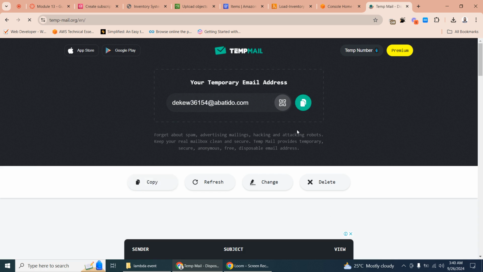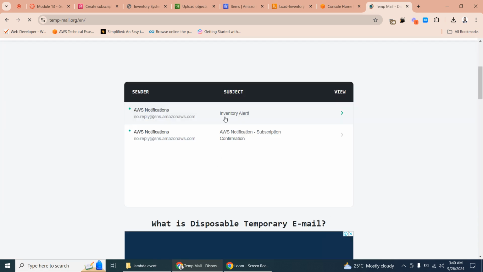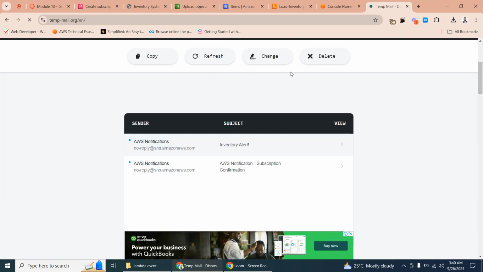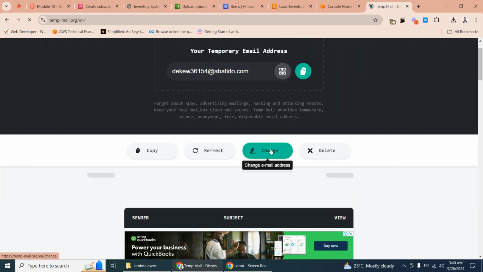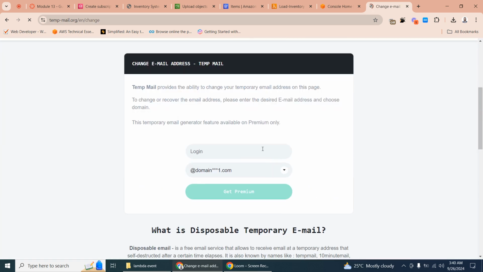Let them generate one for me. Okay, I have a name. So I'm copying the temporary email that has been generated for me. Okay. So let's change. No, let me change this email once again.